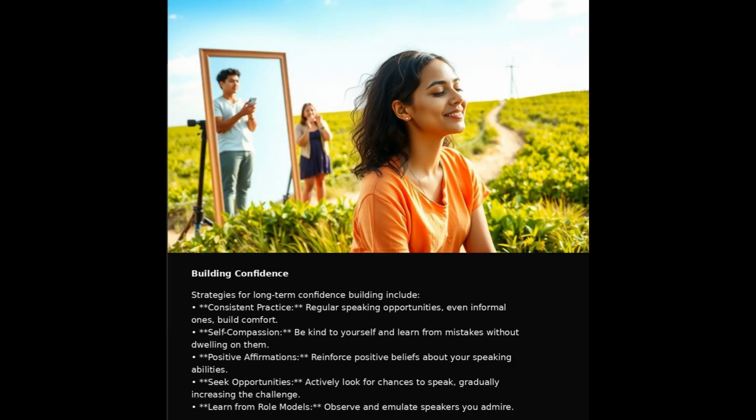Strategies for long-term confidence building include consistent practice. Regular speaking opportunities, even informal ones, build comfort. Self-compassion. Be kind to yourself and learn from mistakes without dwelling on them. Positive affirmations. Reinforce positive beliefs about your speaking abilities.